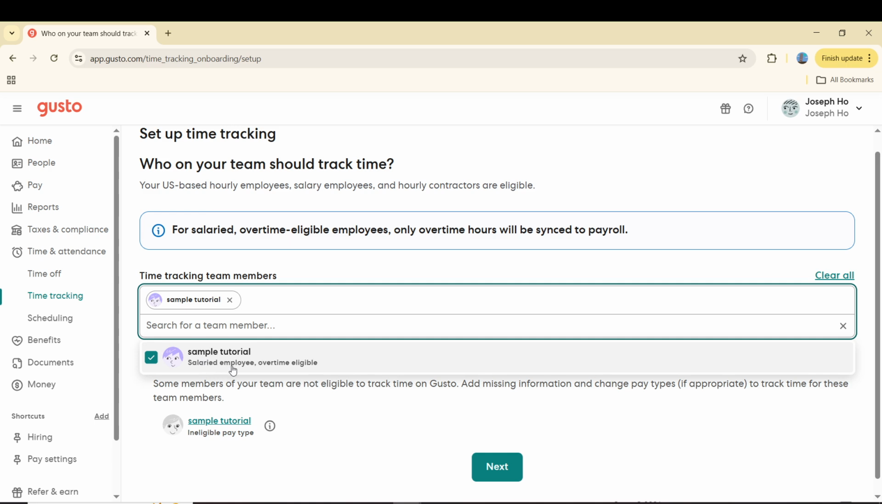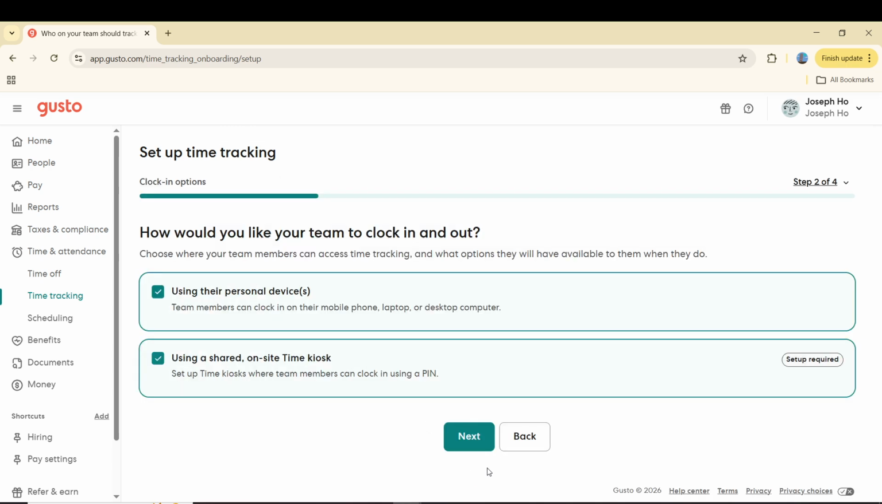Next, you will be asked to select employees. Choose the employees who should be included in time tracking, then click Next. Take your time on this screen, because only the people you select will be able to track time using this setup. If you manage different roles, you can keep the selection aligned with who needs hourly tracking.